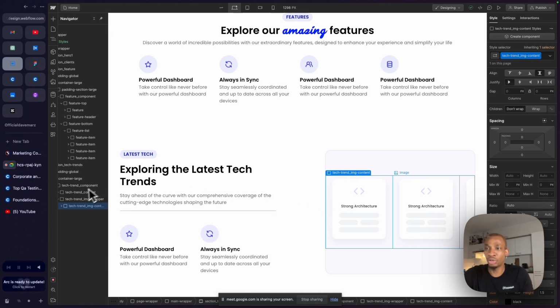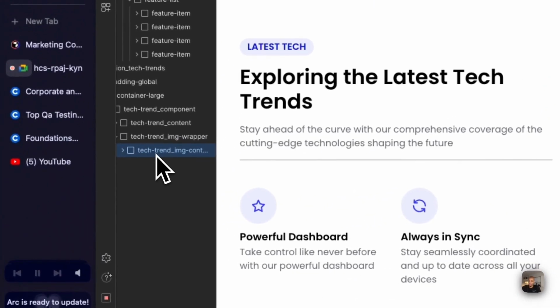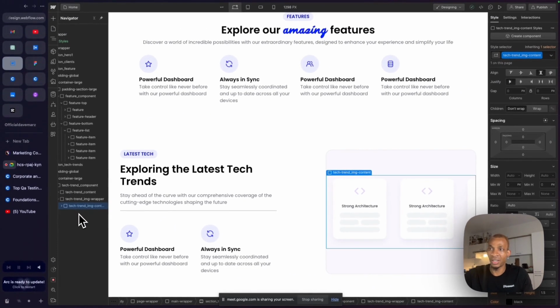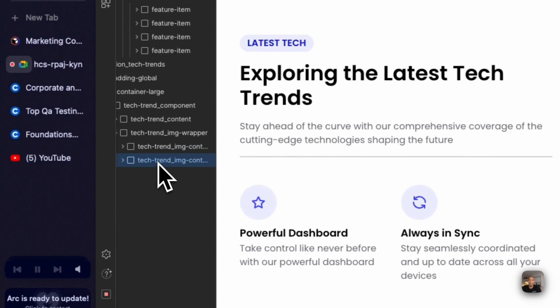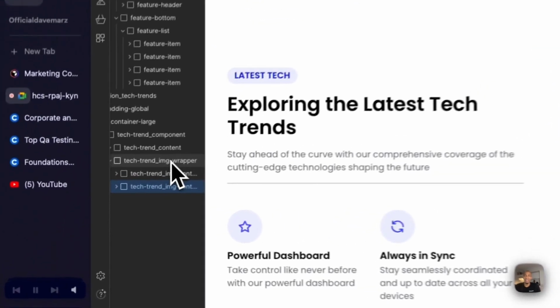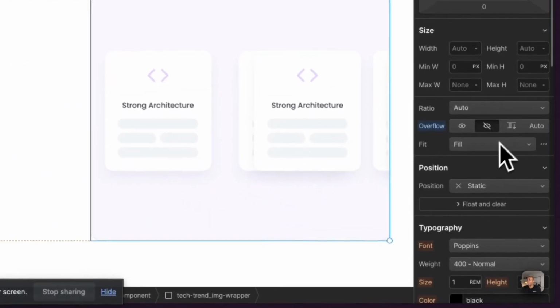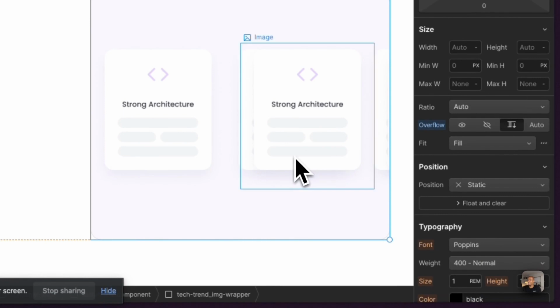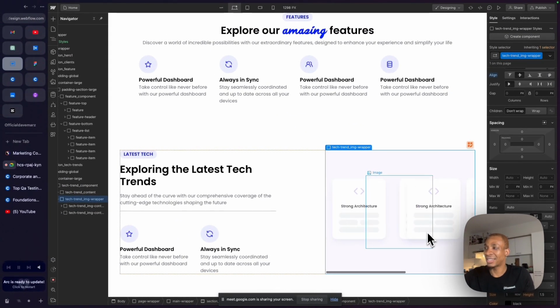So I'm going to now duplicate this tech trend image content into 2, Ctrl C, Ctrl V. Now we have it in 2s. So we have about 6 cards. If I take away the hidden, you're going to see what's happening. Let me put it in scroll. You're going to see how much we are scrolling. See, because we have it in 6.